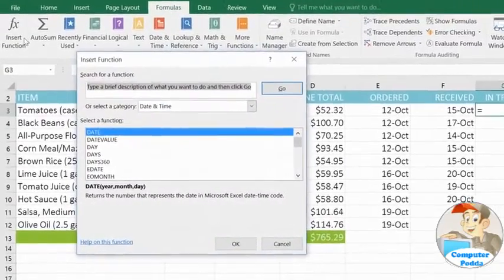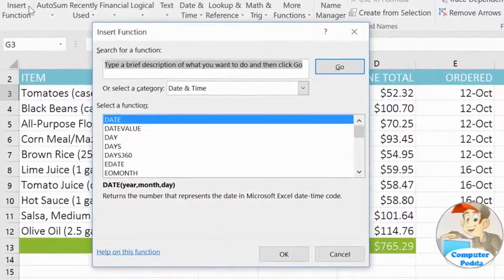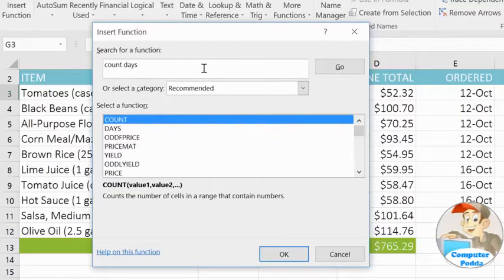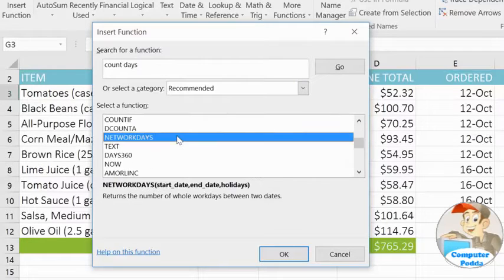Searching for functions can be tricky, but for more experienced users, this can be an extremely useful tool. Just type a description of the function you're looking for. I'm looking for something that'll count the number of days that have elapsed, so I'll type count days and then press Enter. We've gotten a lot of different results here. To learn more about a function, just click the name, and a description will appear below. The function called NETWORKDAYS returns the number of workdays between two dates, and that's exactly what we want.